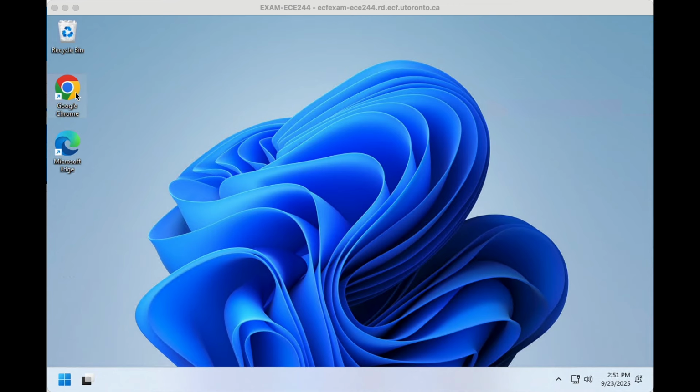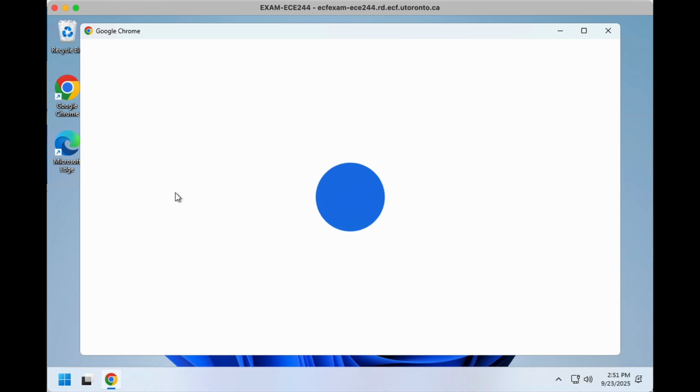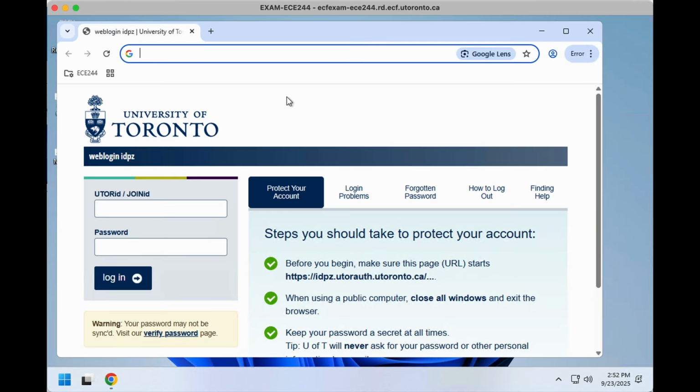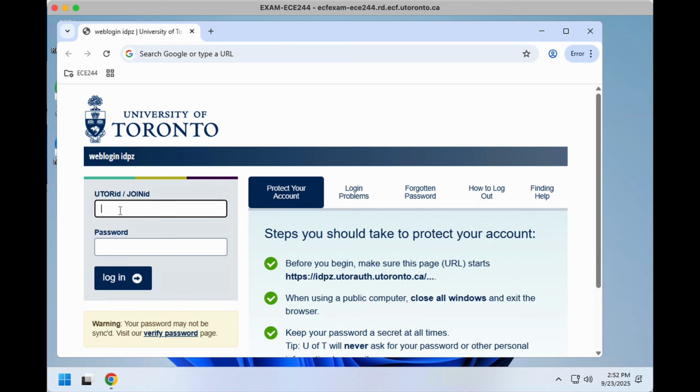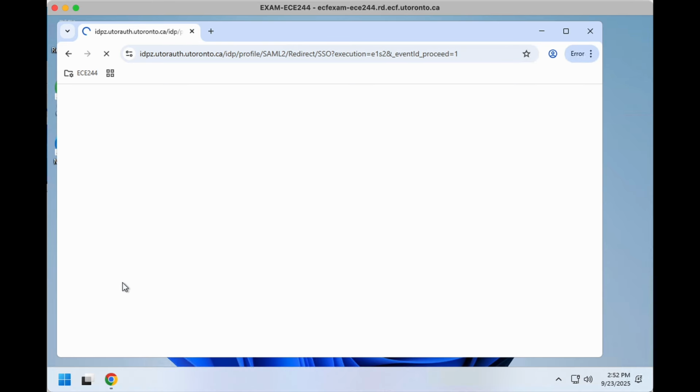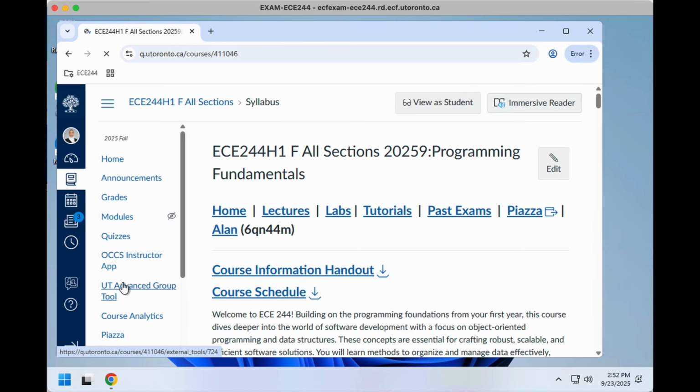First thing you should do to access the quiz, either Microsoft Edge or Google Chrome, you should open them. First thing it will open on is Quercus, and you will enter here your own Quercus credentials as you normally do to log in to Quercus. Once you log in, it will open on ECE 244.